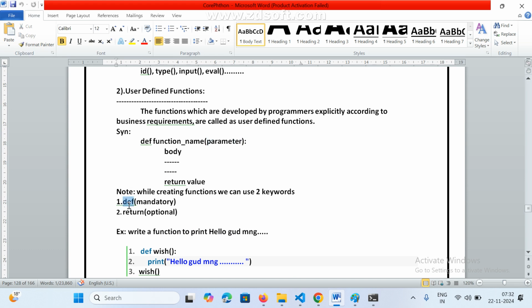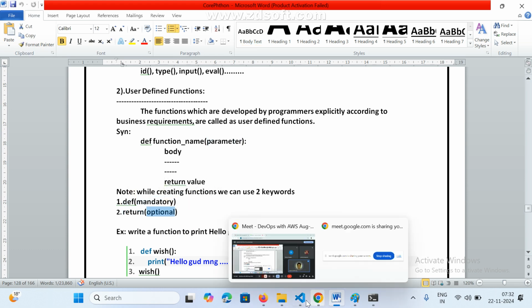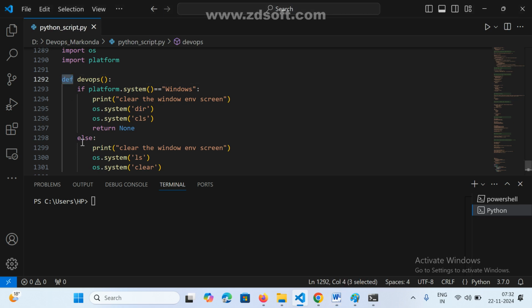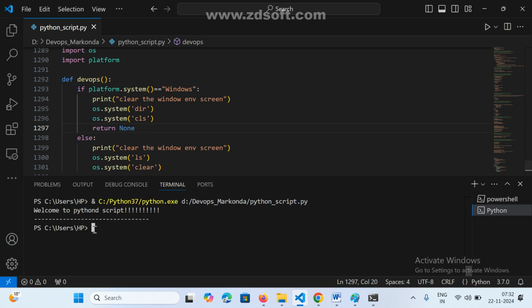See here, def is mandatory and return is optional. If you declare any function, def is mandatory, but the return statement is not mandatory. This is optional. If you want to, we can add it. Same thing, it will work. No problem.